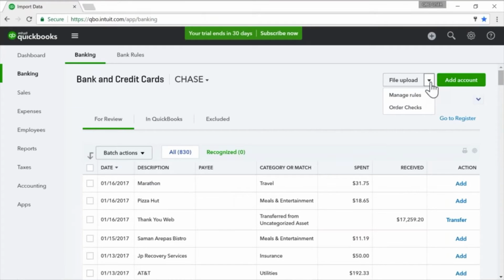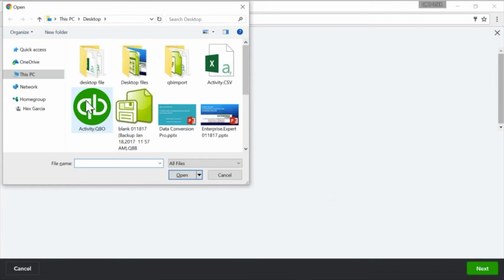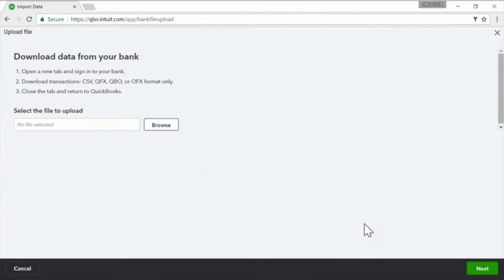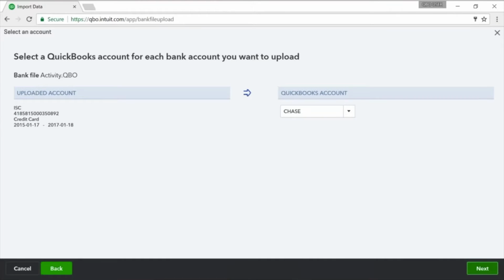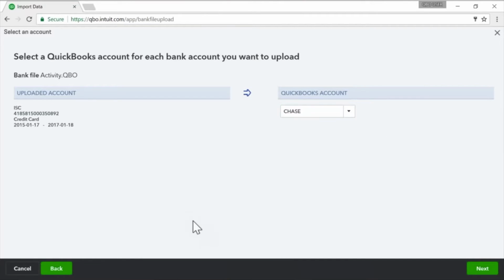So what I did afterwards is I clicked on File Upload. I clicked on that button that says File Upload. I went and looked for my QBO file that I downloaded from the bank. I searched for it somewhere on my computer, wherever I saved it, hit open, and then hit next. Then I go through the motions to double check which account it relates to, and you press next and bring them in.